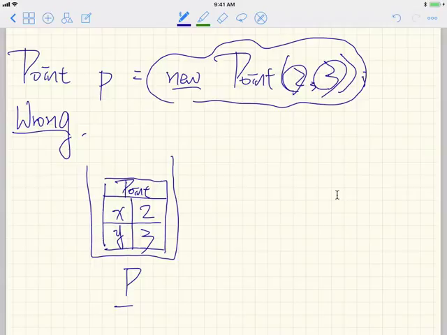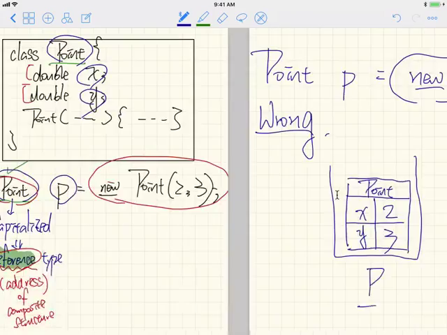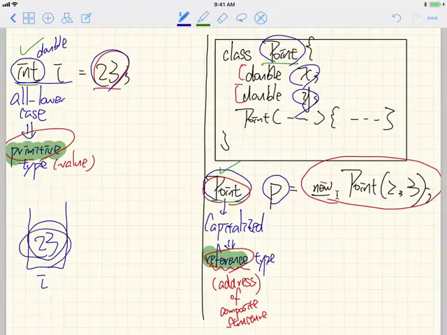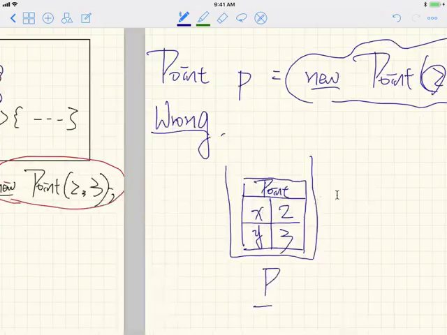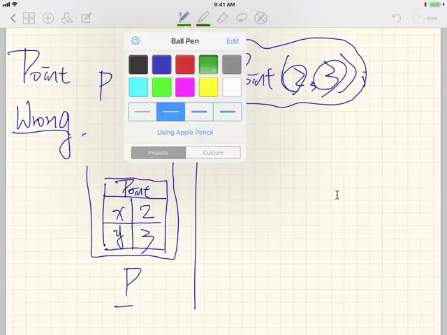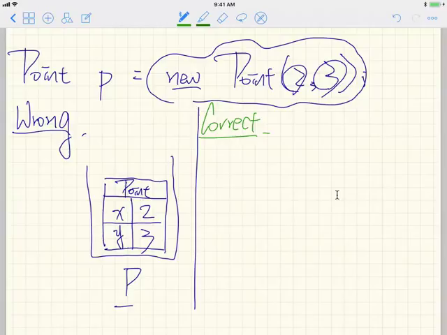It's very understandable if you think about it the wrong way, because thinking this way is pretty much like how you think about 23 being stored in I. However, that's why we have a distinction between reference type and primitive type. Okay, now, what's the right way to see it? What would be the correct way of seeing it? The correct way of seeing it would be as follows.